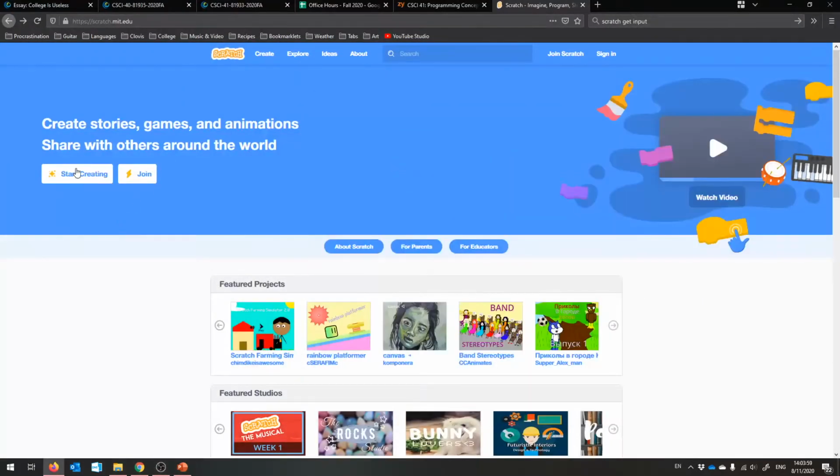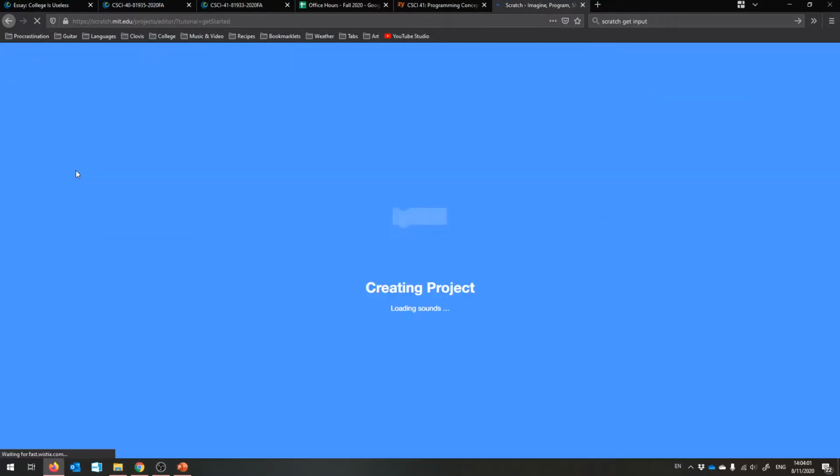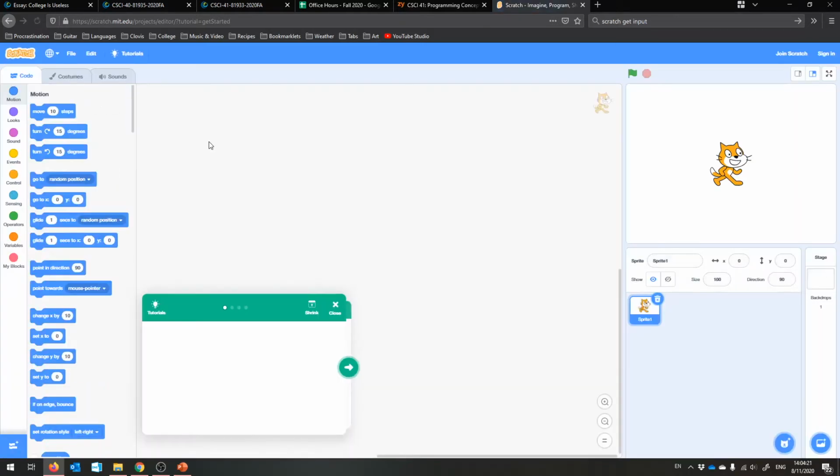So if we go to Scratch, start creating, scratch.mit.edu, it loads eventually. You can do it, Scratch. Wow, this is horrible. It's way too slow. Okay, now it's working.